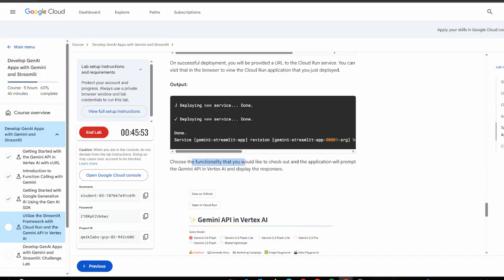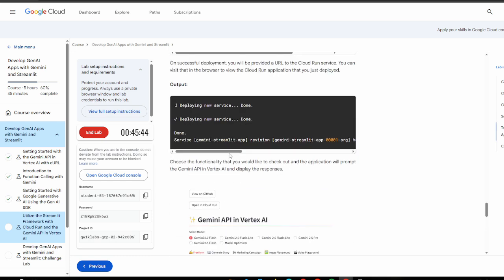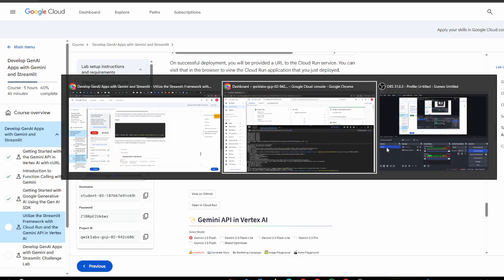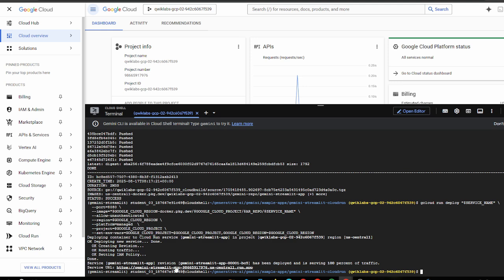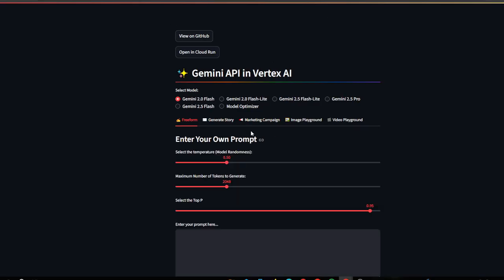choose the functionality that you would like to check out, and the application will prompt the Gemini API on Vertex and display the response. But how are we going to choose it? The service has been deployed and is serving 100% traffic. Okay, so they have given us the service URL as well. So you just have to click on the URL. It will be in the service URL section over here. Just click on the HTTPS link. It will open a Streamlit interface.